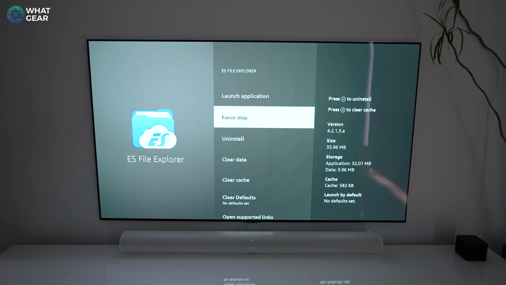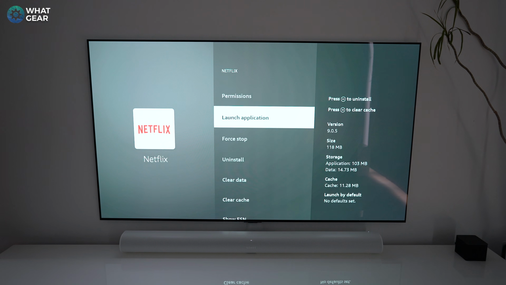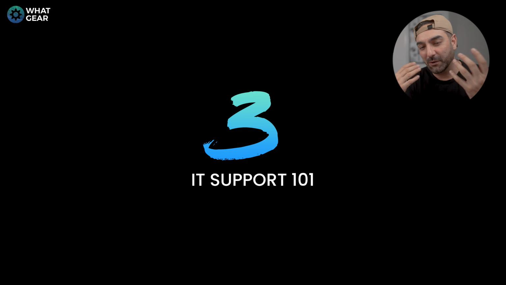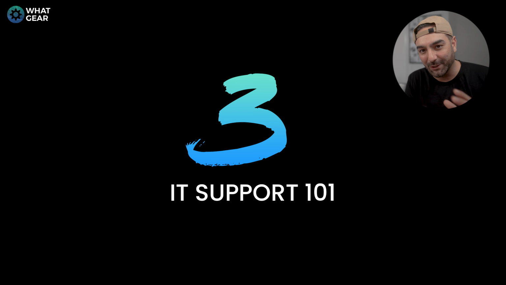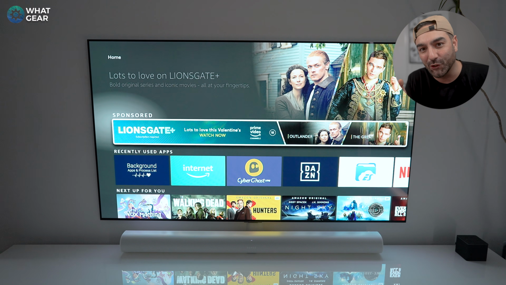And now you can do a clean boot up of whatever app you want to use, knowing that nothing's going to be clashing with it in the background. Okay, tip number 3. Now listen, if what I just showed you is far too technical and you want a simpler, easier, and maybe even quicker solution, there is one.